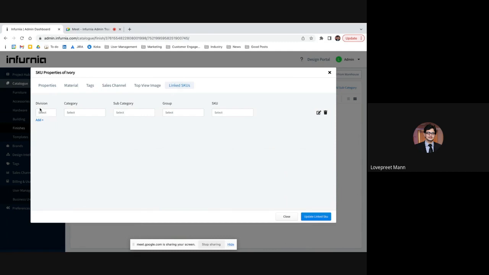So when you go to linked SKUs, here you will see this option. You can choose that, okay, I want to pick hardware and edge band, and within edge band, which subcategory, which particular group I want, ivory, and within that group, which SKU I want, 22 by 0.08. I can link it and then say update linked SKUs. What this will do is, now whenever I apply this particular finish on any exterior surface, whether it be a shutter or a carcass, anywhere, automatically this particular edge band would be applied over there.